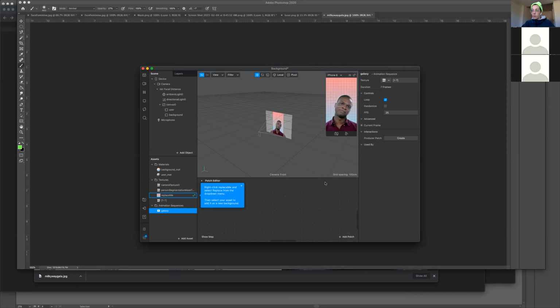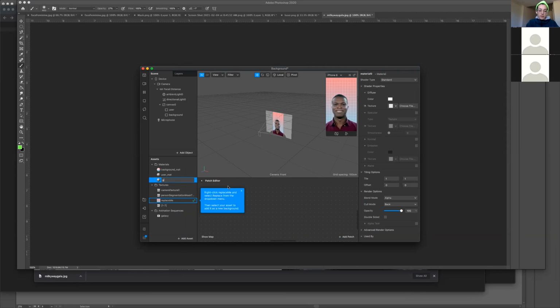So now we have these. So now we're gonna make a new material, right? Because textures go on materials. And let's call this like Galaxy Matte. Okay, so then I'm gonna click on this new material.